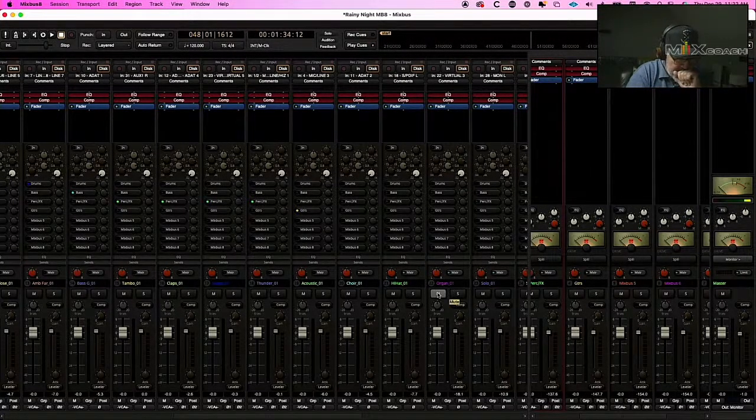Okay, I will organize that in just a minute. So the hi-hat will go in the drums bus. I'm taking it out of the master. Choir, I'm going to put that in the keyboard bus.